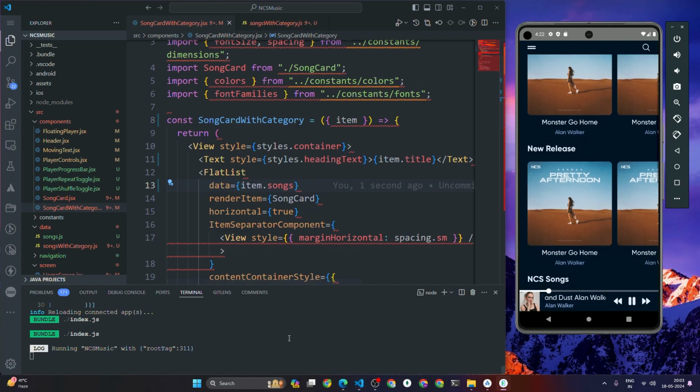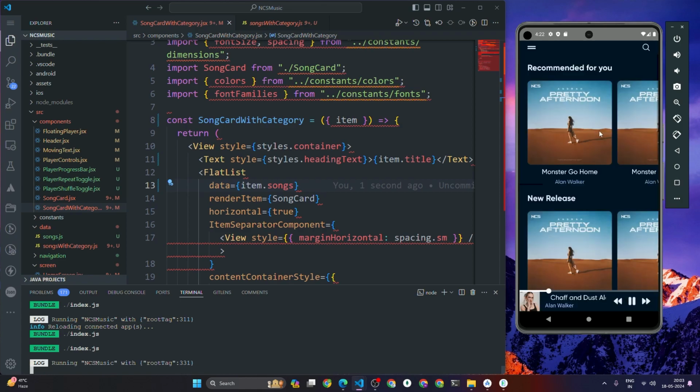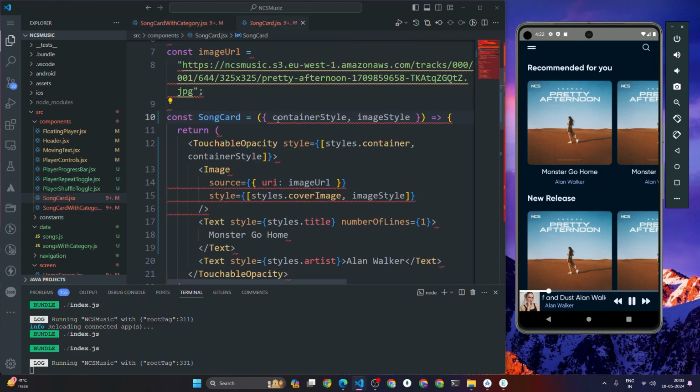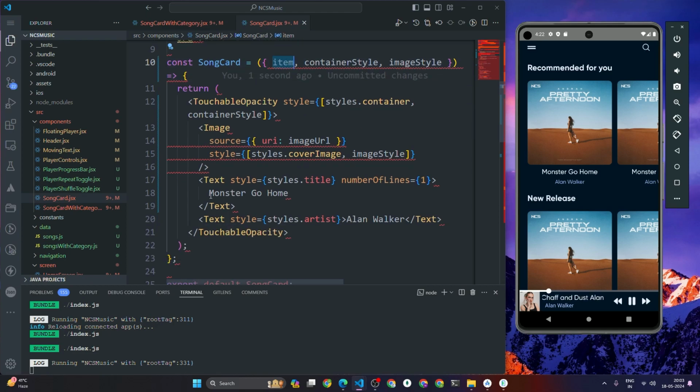Okay, now if I reload this, currently we are having the same kind of item, right? But the count may have changed. Now let's go to the song card component. Inside the song card component, I'm gonna get the item like this. Okay, now once we get the item, I'm gonna change the title, because currently we are having a static title.